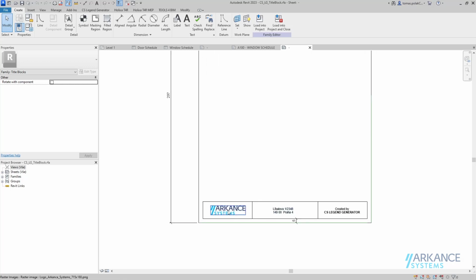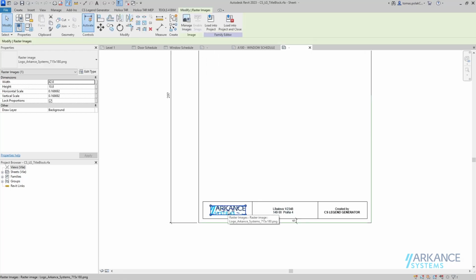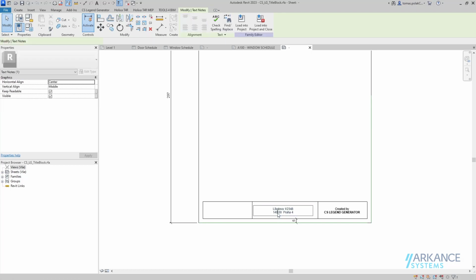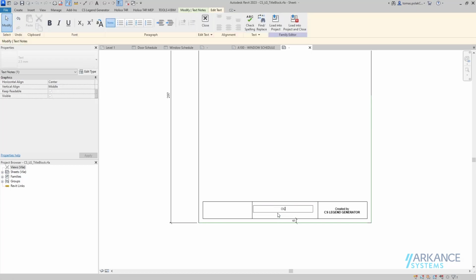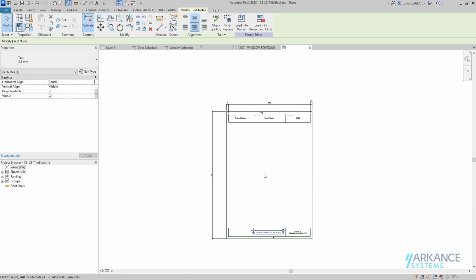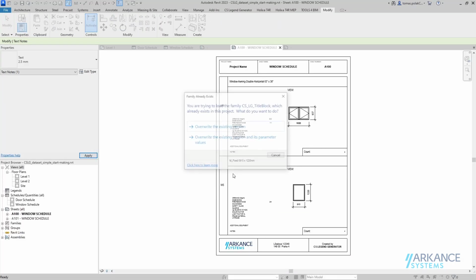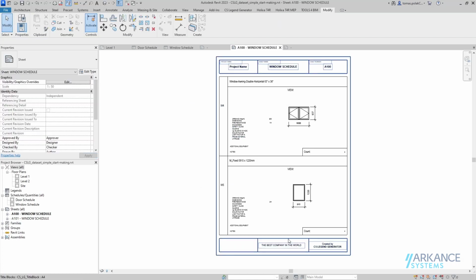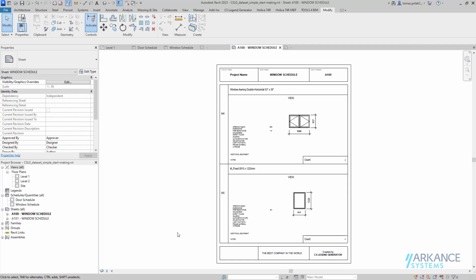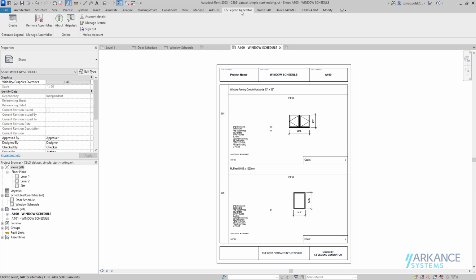And you can use any sheet that you want, but if you want to just adjust it to your office needs, you probably won't use our logo, and it can be the best company in the world. And so you can adjust it as you wish. Then if you load it into the project and override the existing version, you can see that the sheet has changed as you wish. This is the end of this legend generator tutorial.